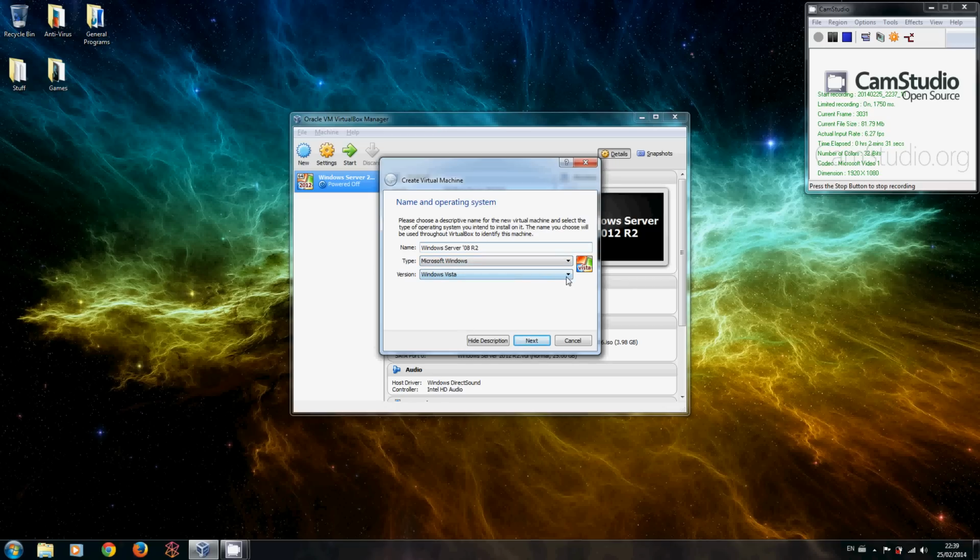The version, you go in here, we can make all different types of versions of OSs. Because I can't see Windows Server 08 here, there is a Windows 08, but I'm just going to go down here to Other Windows 64-bit, because I'm installing a 64-bit version. So we just hit next.